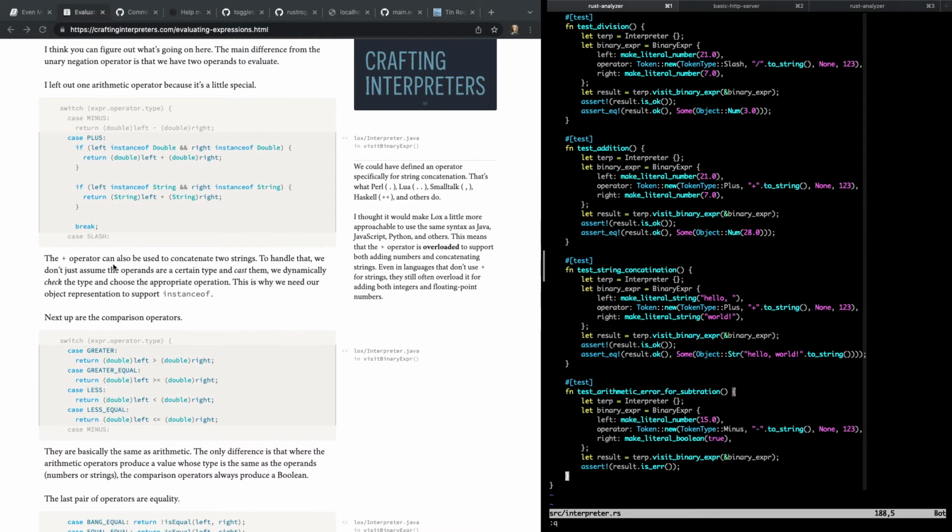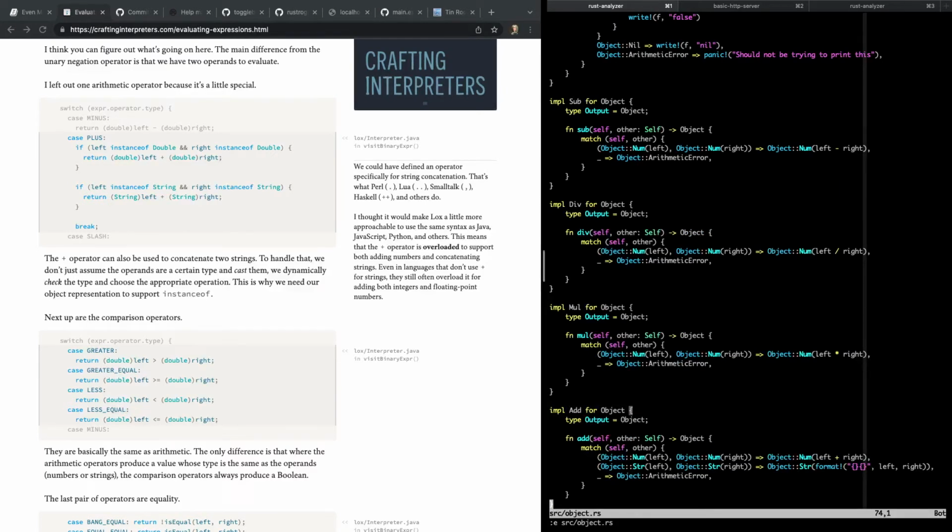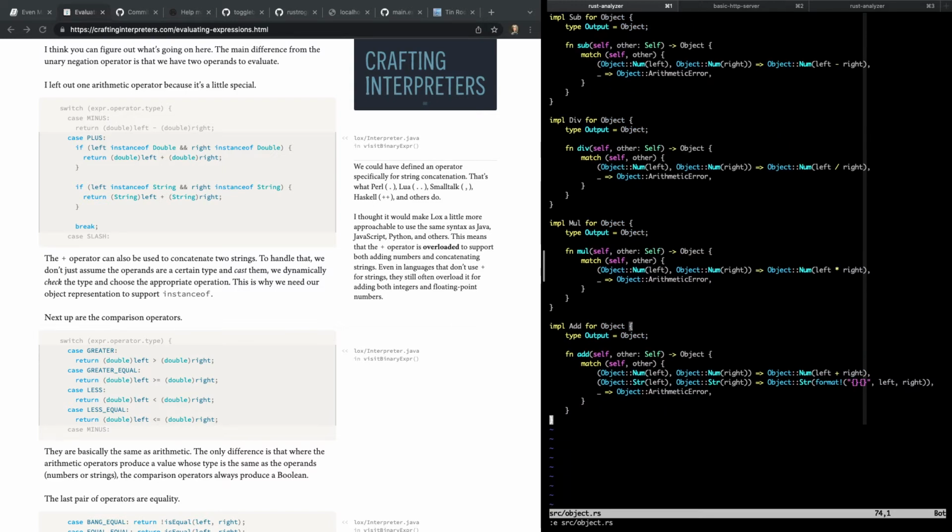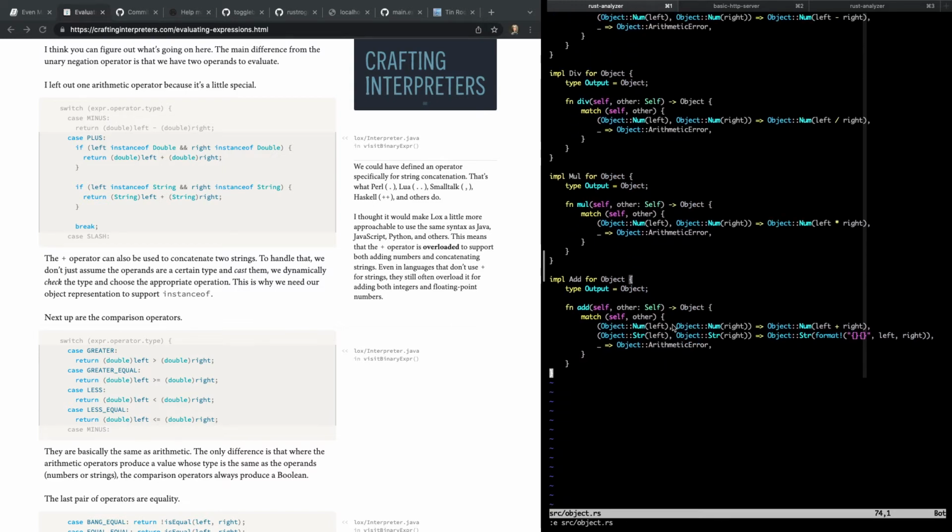The plus operator can also be used to concatenate two strings. To handle that, we don't just assume the operands are a certain type and cast them. We dynamically check the type and choose the appropriate operation. Okay, and the way we did that in Rust was just to use the match statement to determine what the types were. You can see that down here. If this tuple ends up being two nums, we add them. If the tuple ends up being two strings, we concatenate them, and then we're done.